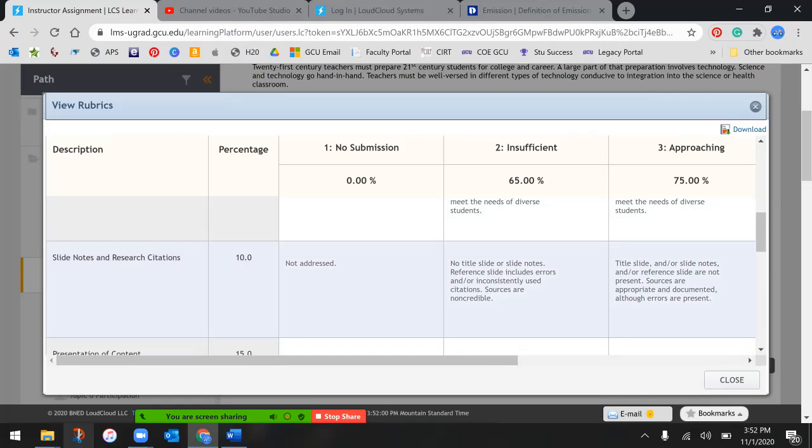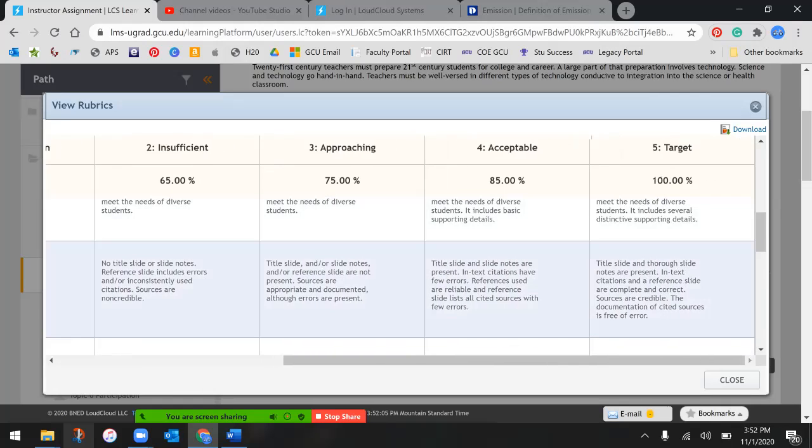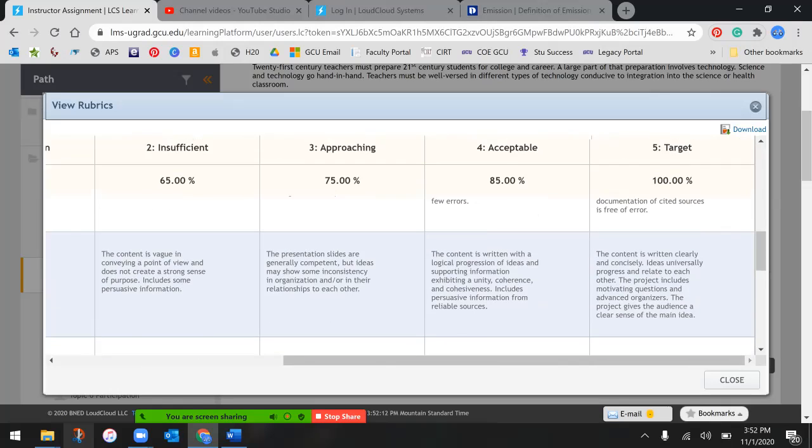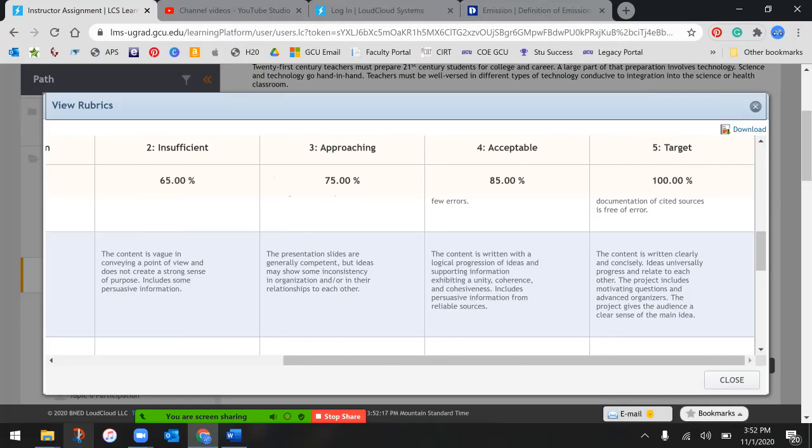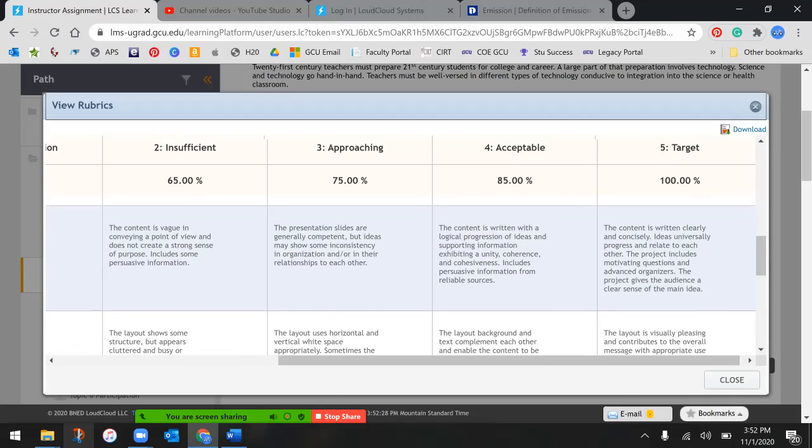Slide notes and research citations. Make sure that you have the title slide and you have slide notes with in-text citations using credible sources. And then we have our presentation of content. So in that, you're just making sure that your ideas are written clearly, they progress throughout your presentation and connect to each other. And you could even include some motivating questions or advanced organizers for a target score to engage your audience throughout the presentation.